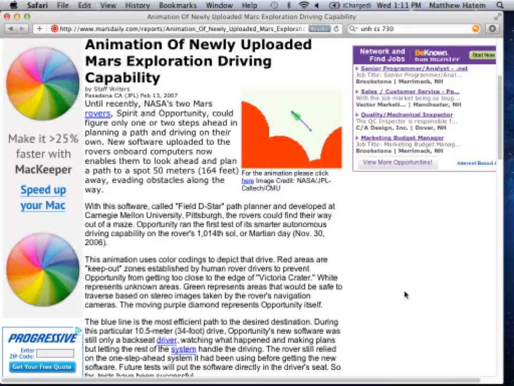Okay, so did everyone have a chance to read this? People who are interested? This is from an incredibly reliable website called marsdaily.com, just talking about new software that was uploaded to the Mars rovers. This is from a few years ago.